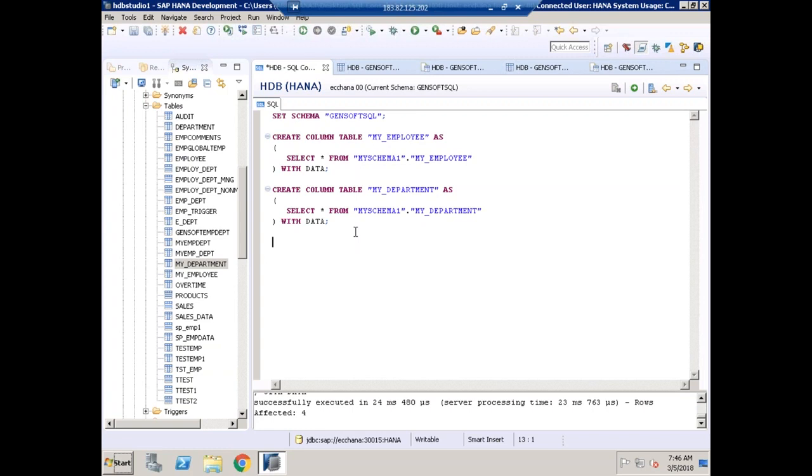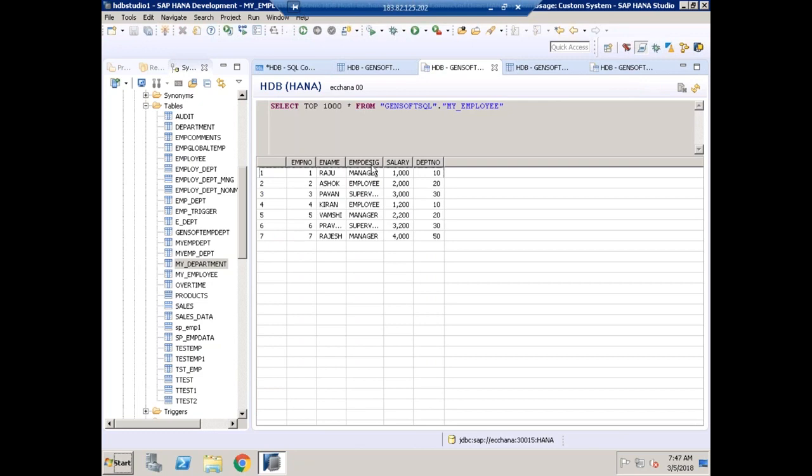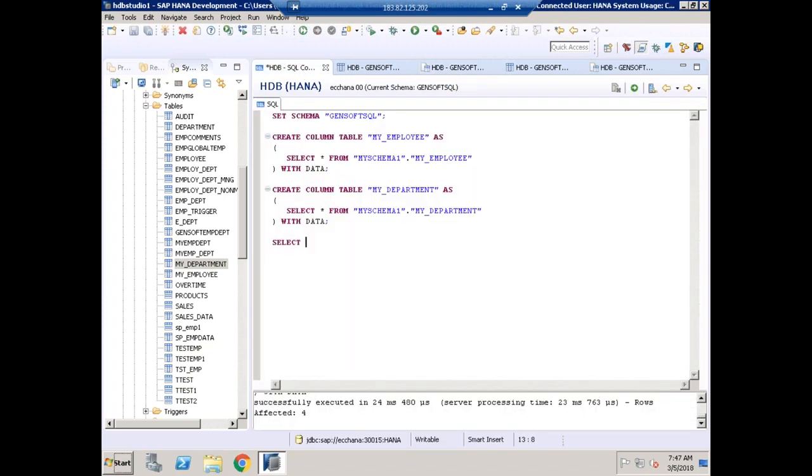So how do we get the data from multiple tables? By writing a select query using joins. So I'll say select. In this, what are the columns I'm having? I'm having 5 columns: employee number, employee name, designation, salary, and department number. But I want only a few columns. Except salary, I want the other columns.